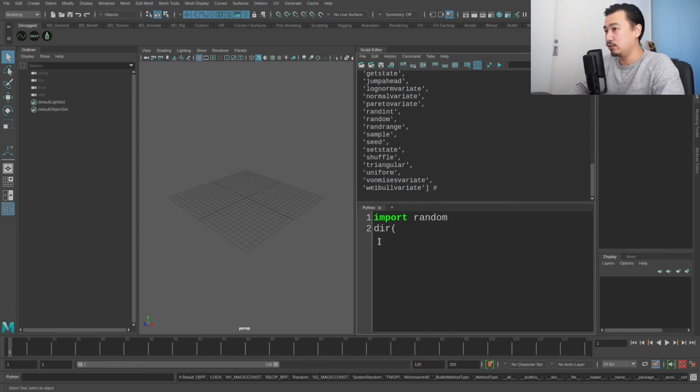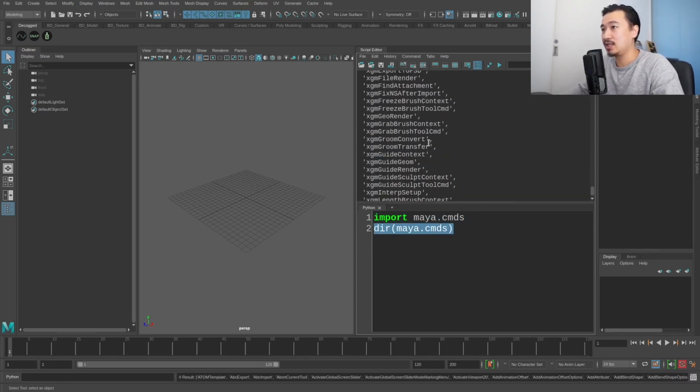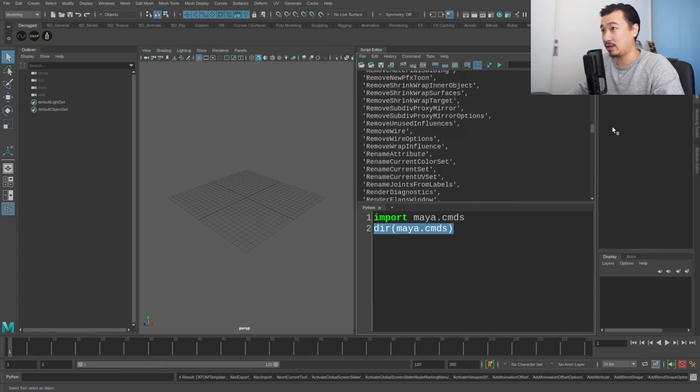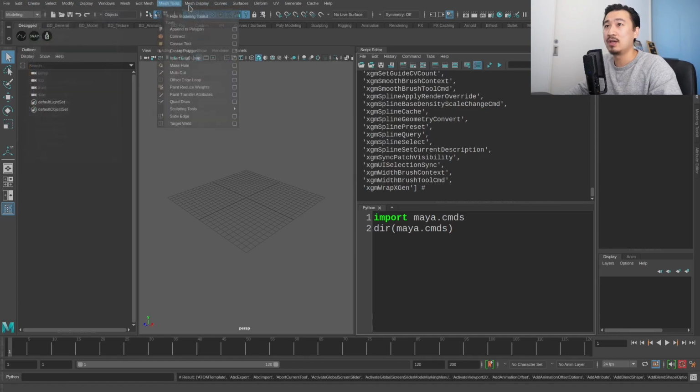So now if I import maya.cmds, and then I do dir(maya.cmds), let's just run that again so we can see. So this way you can see all the different commands available to you inside of Maya. And there's a lot, there's a hell of a lot of commands. I mean, this is Maya we're talking about. So basically everything that you could hope to do inside of the viewport or in these menus, there is a convenient command for it inside of maya.cmds.